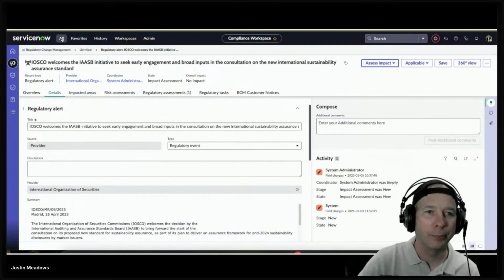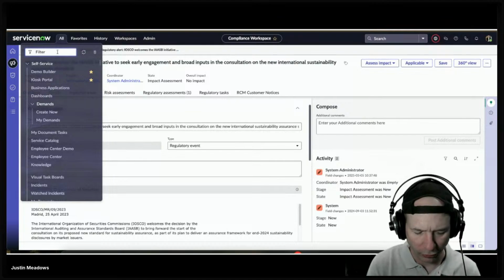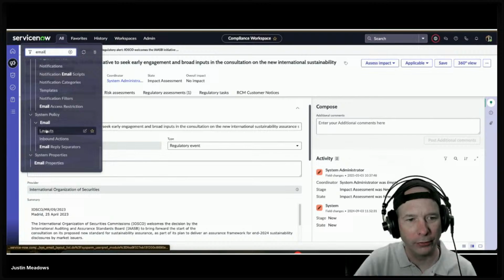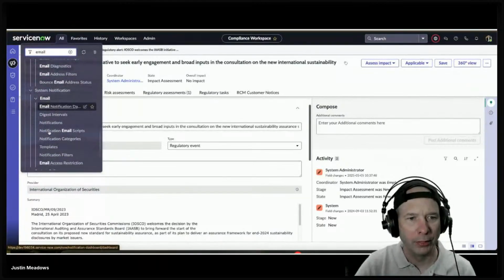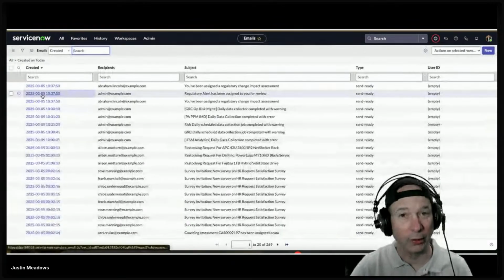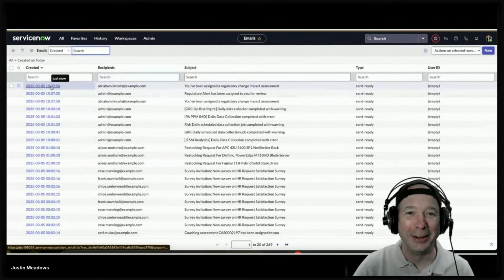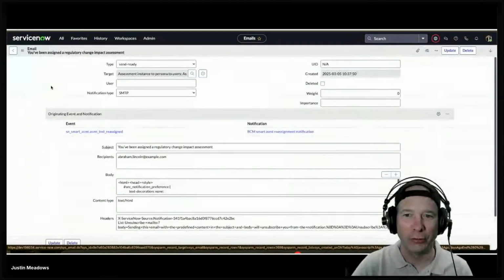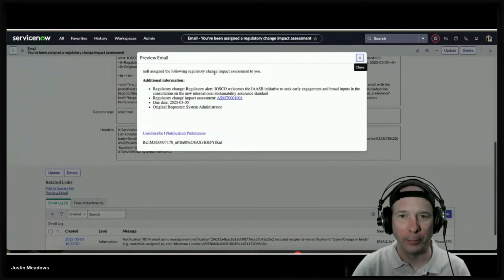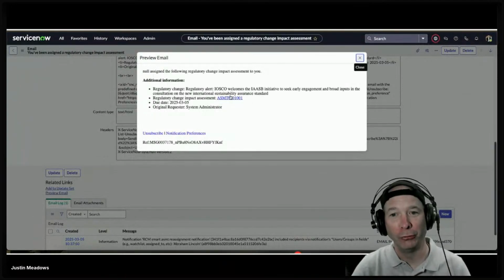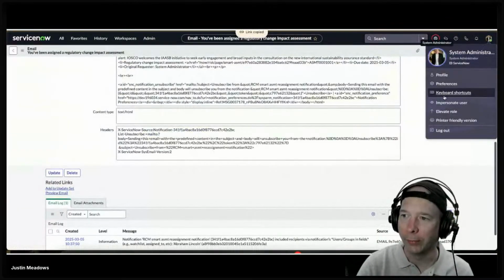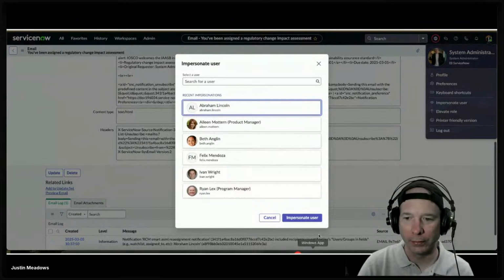The way I'm going to do that is there are some notifications turned on. So I'm going to search for email, go into the logs, and copy the link that Abraham Lincoln would have received if he had email, if he was alive, and if he had email. Let's see, there it is. You've been assigned a regulatory change impact assessment. So you can see what the email looks like. Beautiful, right? Beautiful email. But there is the link, copy link address. And now I'm going to impersonate old Abraham Lincoln. There we go.